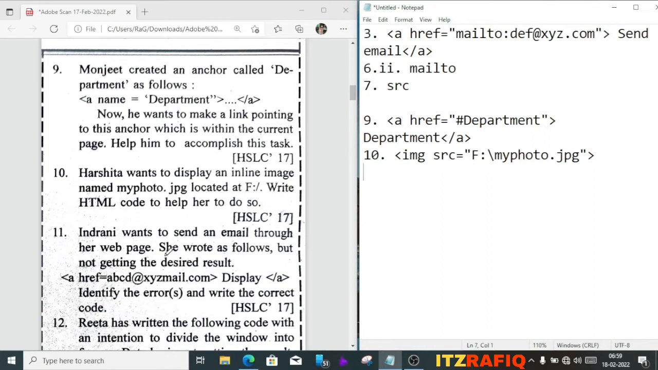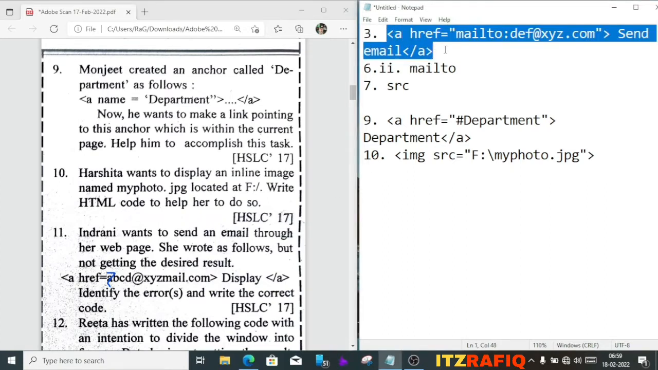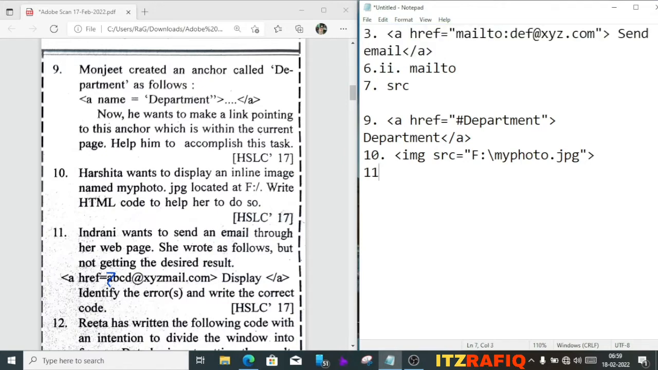Indrani wants to send an email through her web page. She wrote the following, but she is not getting the desired result. Identify the error and correct it. She missed the mailto keyword before the address. Means the answer is the same as question 3. So number 11 will be this one: a href equals mailto, here abc@xyzmail.com. She should write it this way.